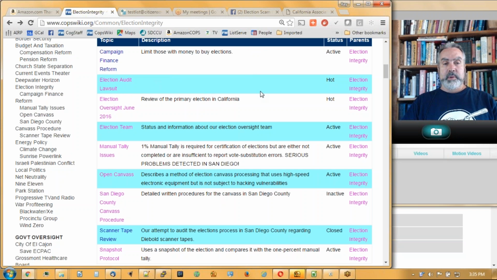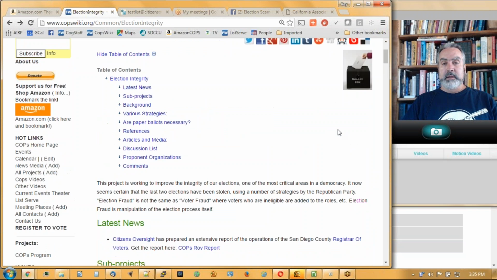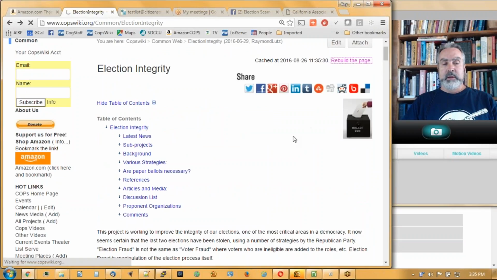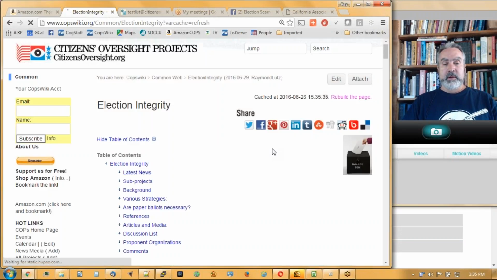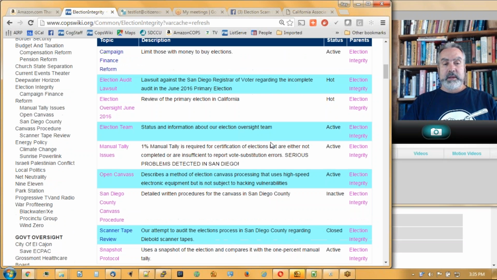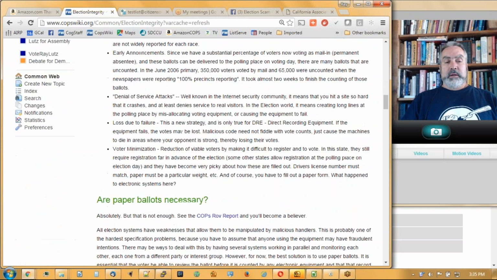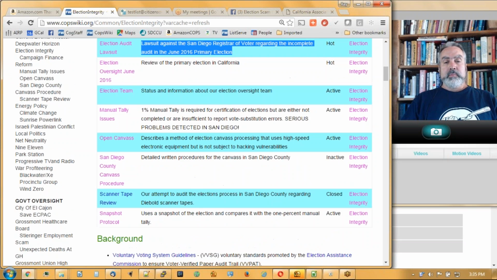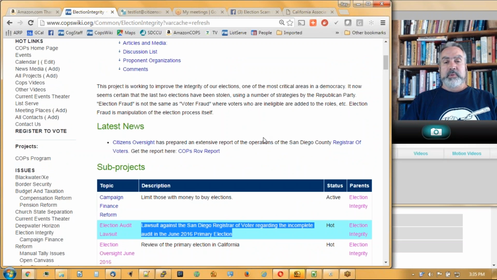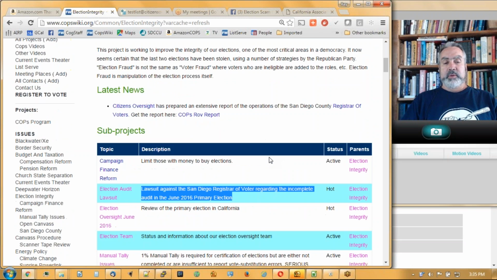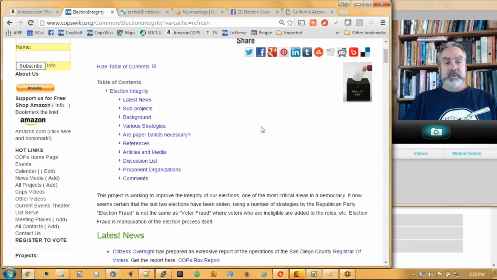Go back here. Now there's supposed to be a description in there because we had it, and that's probably because this page needs to be rebuilt. That will rebuild the page automatically every now and then. But I just edited this recently, so now you see it did show up here. Election integrity has been a project for a number of years, and this is one of the newer hot projects that have just started.